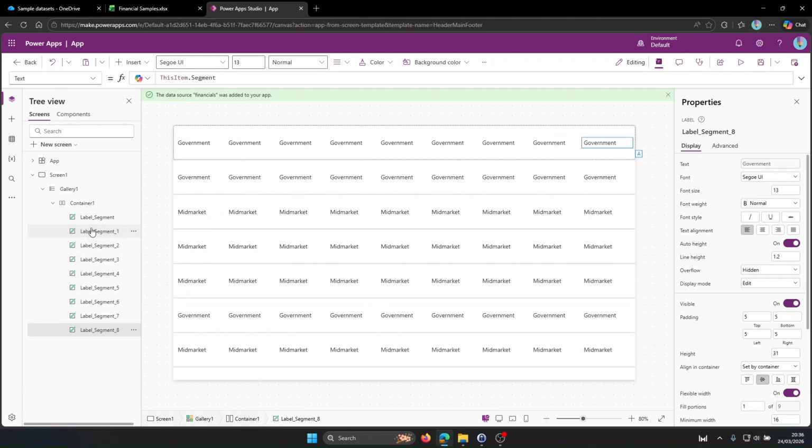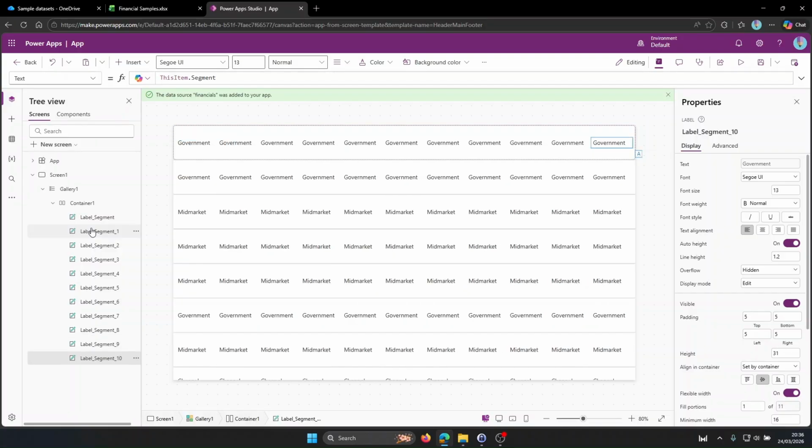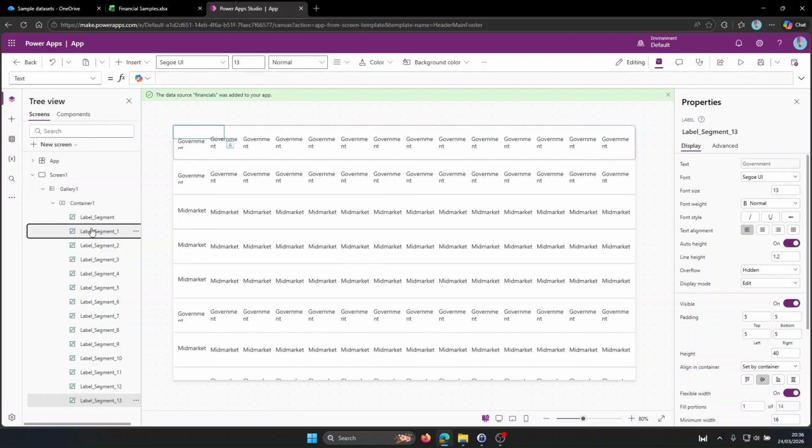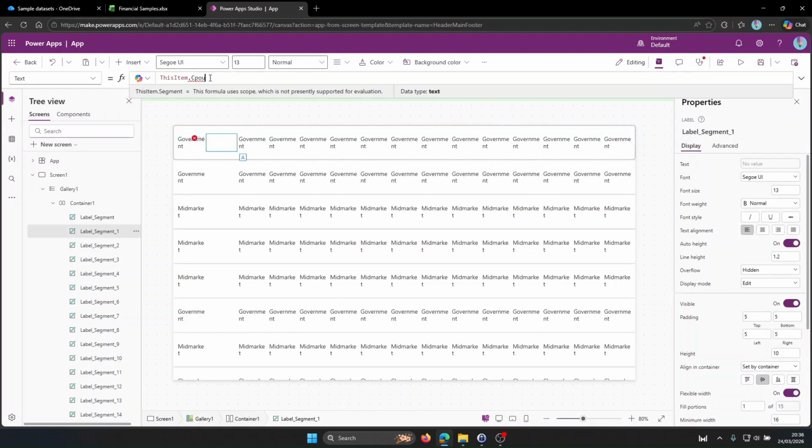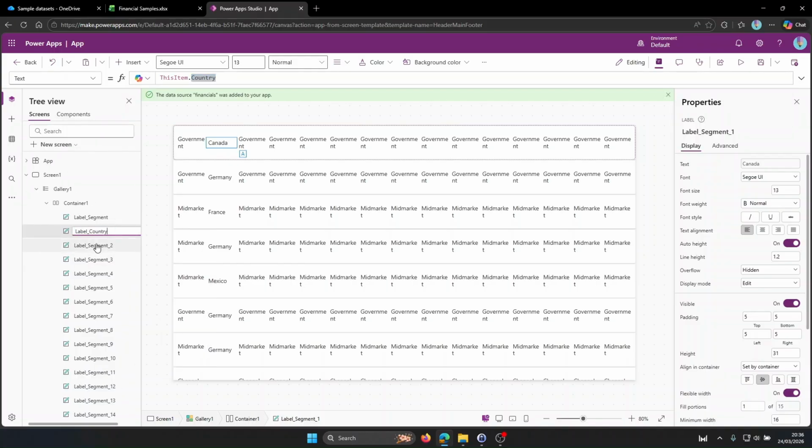You can copy and paste with Ctrl-C and Ctrl-V, just like in other Office apps. But here's why it's so powerful. Behind the scenes, these controls are defined in YAML, so when you copy them, you're duplicating their full structure and properties instantly. That means you can reuse and scale components much faster without rebuilding anything from scratch.